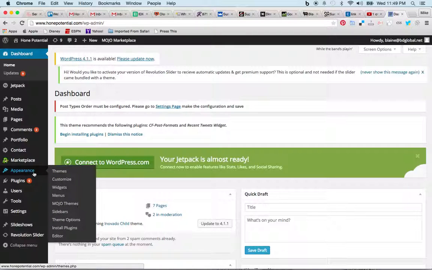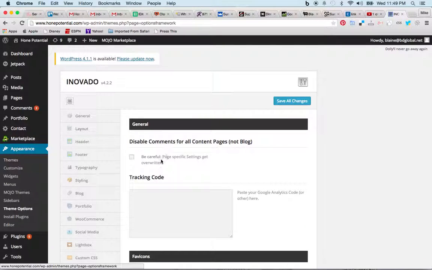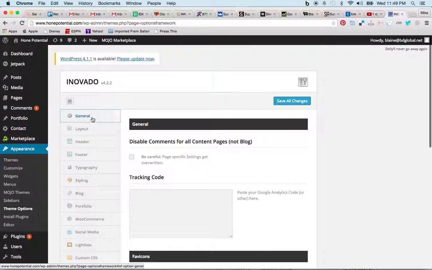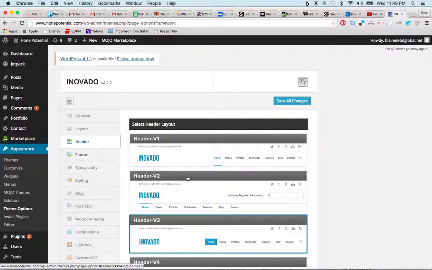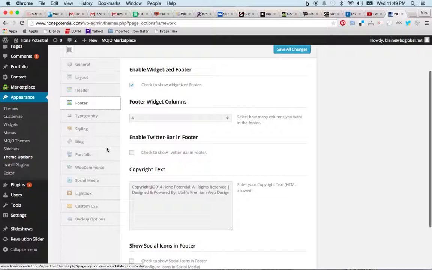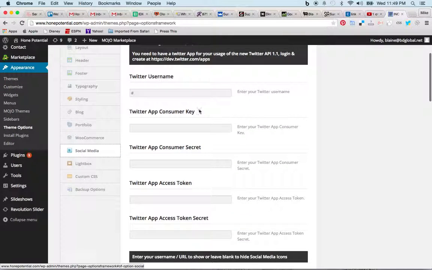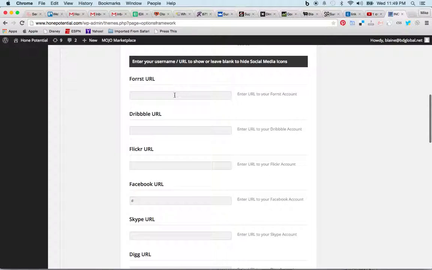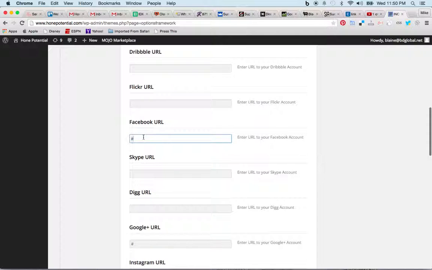So if you go into appearance, theme options, this is kind of your central system here. You can either scroll all the way down here, it's very, very long, or you can click on each little tab here, header. You can choose from a lot of different headers. I mean, this you can play around with the actual design. Social media, here's where you would enter your Twitter username. That's for the API. You don't need that. Here's where the Facebook URL, so that'll affect that little Facebook icon at the top.